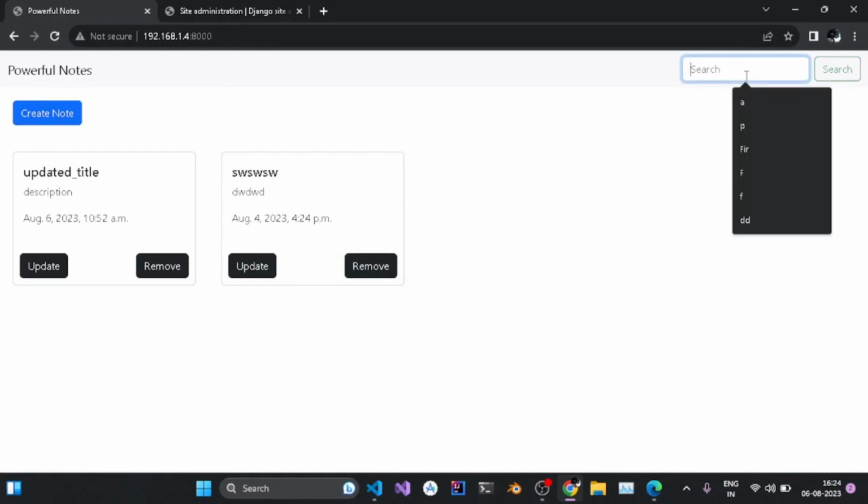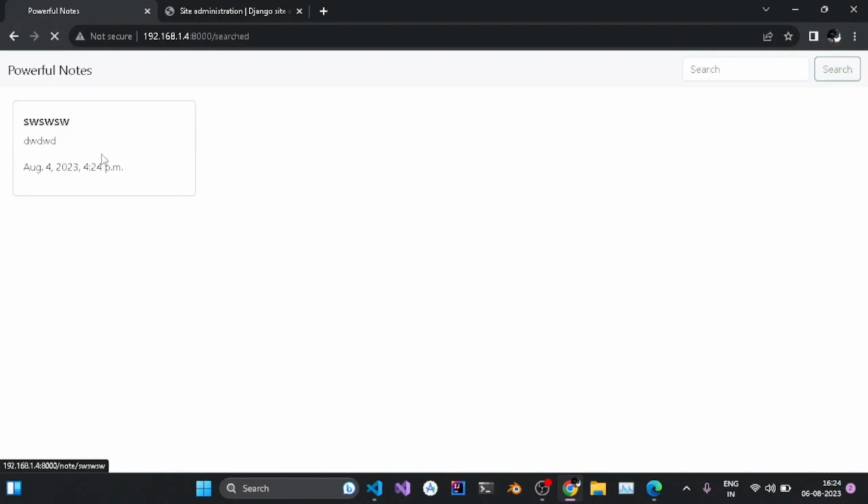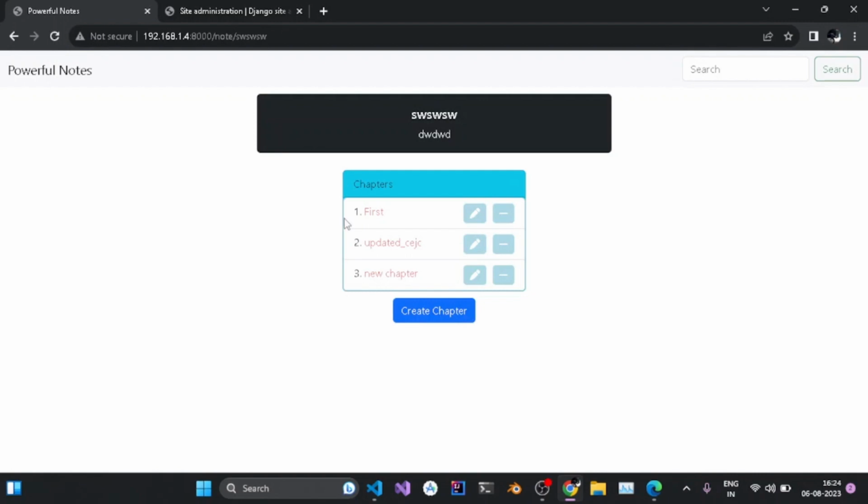And we have a search functionality. I will just search for this one, SW. When I search, we just got that one. When I click on it, we are redirected to this page.